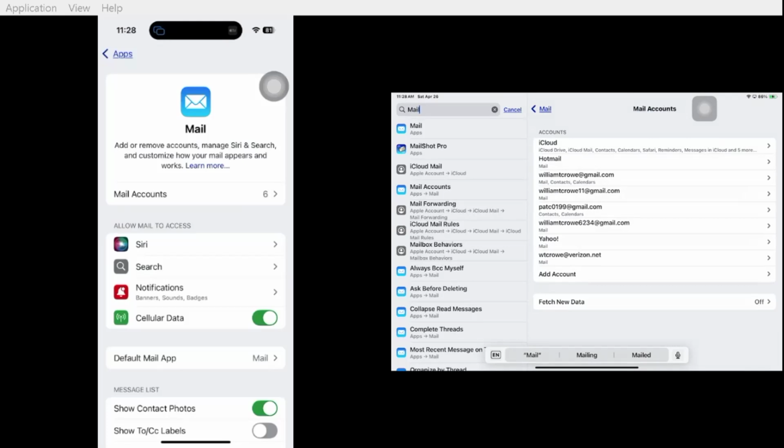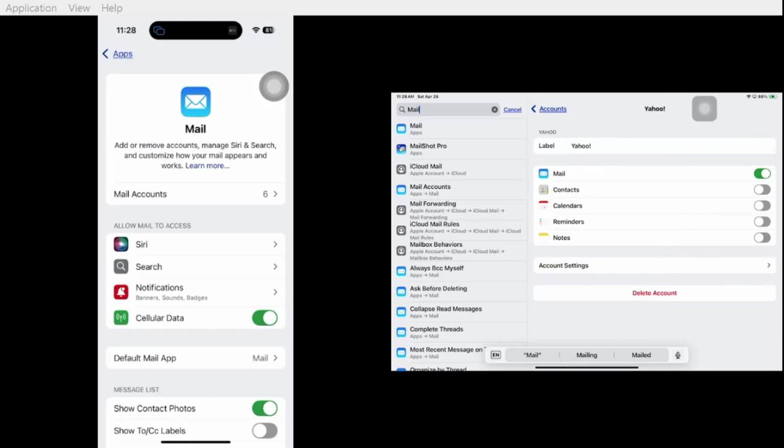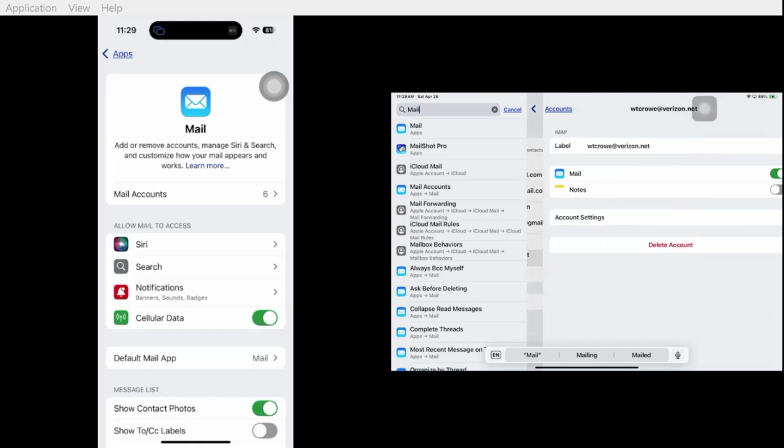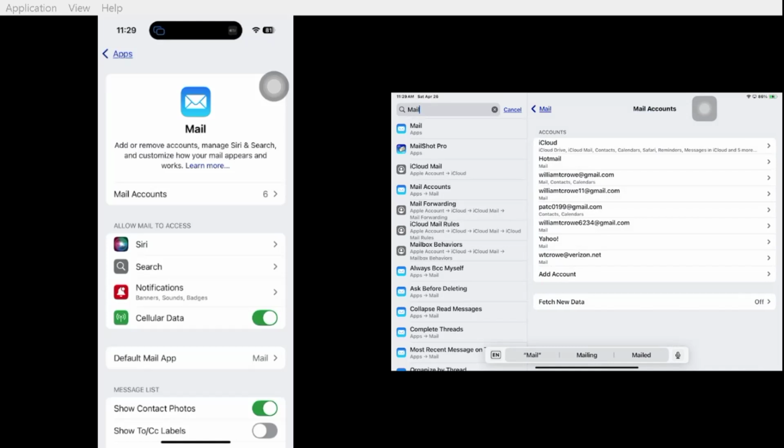In addition to mail, they can provide you, for example, if I tap Yahoo here, they provide you the capability of having an address book, a calendar with them, reminders with them, and notes with them. And AOL only provides notes and mail. That's where my Verizon mail is. Am I making some sense to you?